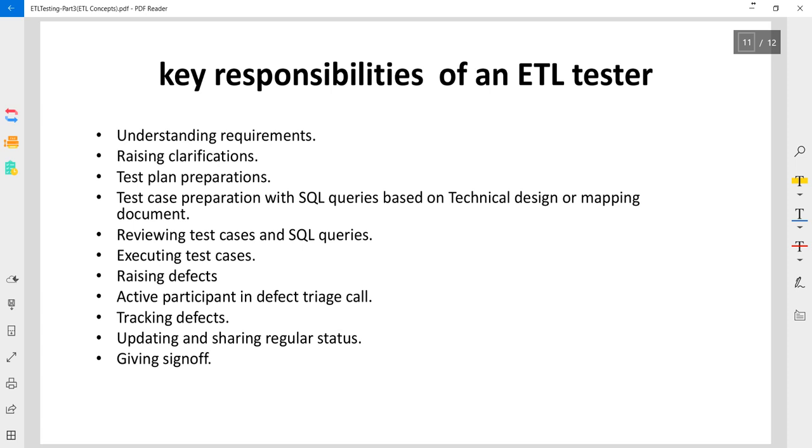But for a functional tester, it is the functional specification document and user stories, right? They are the inputs for functional testers. But as an ETL tester, our inputs are the mapping document and data models.